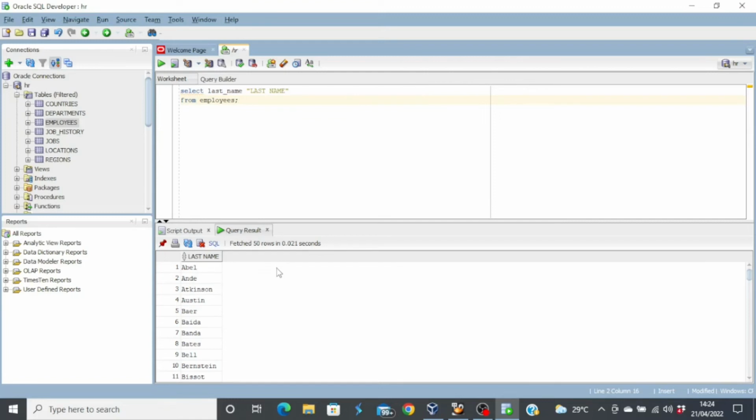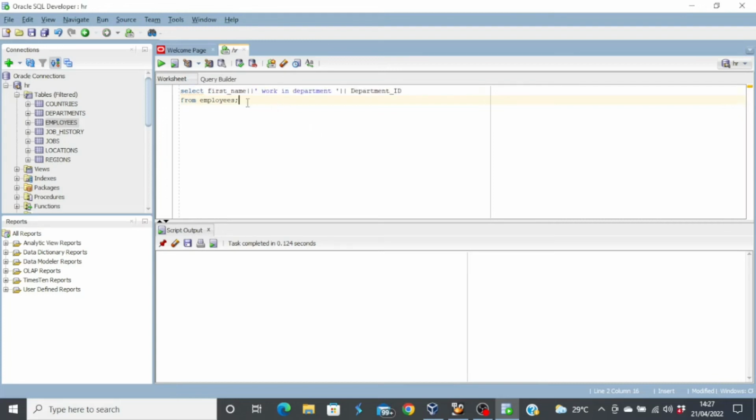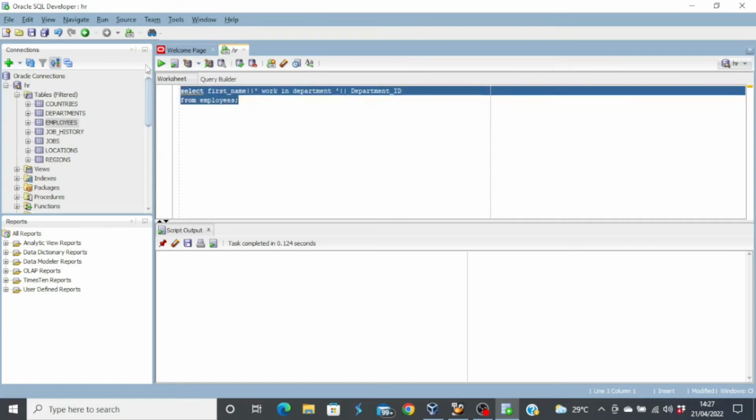Now let's look at another example, and this example is making use of what is known as the concatenation operator. What does this do? This can actually join strings of characters together. So let's see how it is used in the select statement. Let's execute this query: select first name, concatenate with the string work in department, and then the department ID. And let's see what the output is.